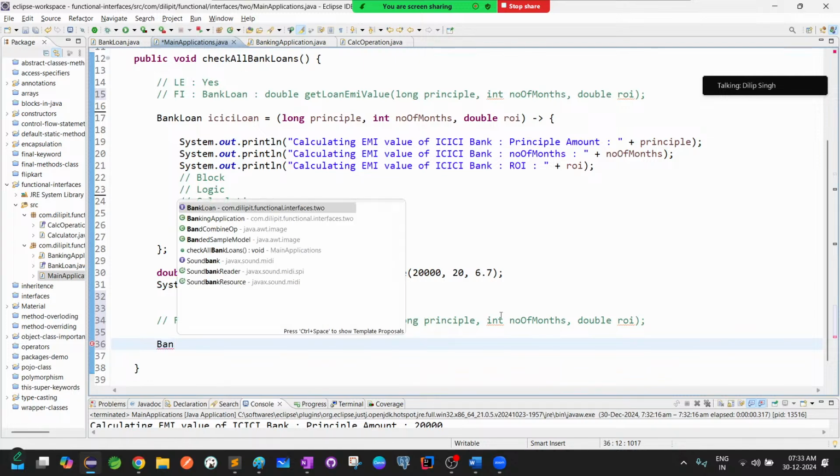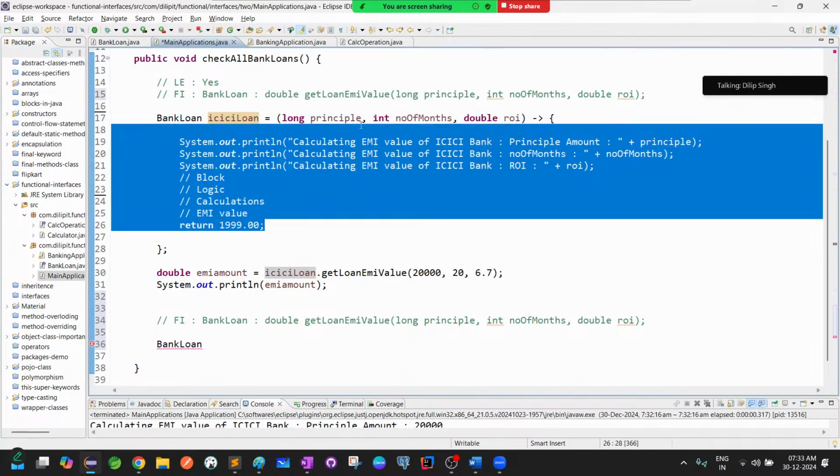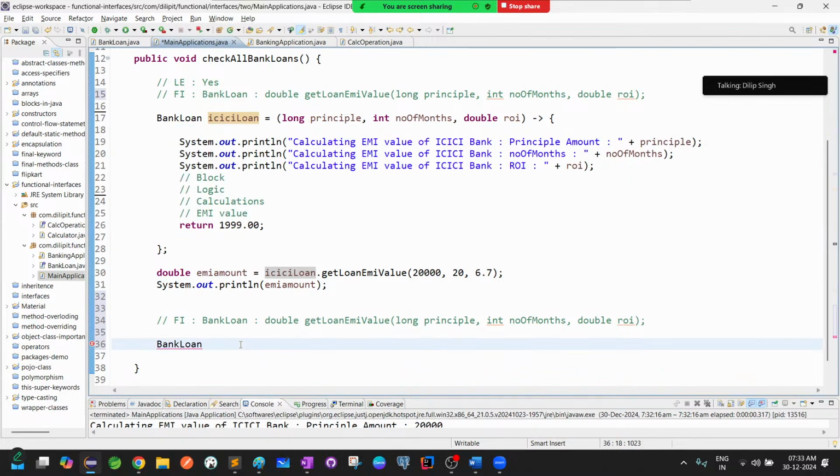First thing is bank loan, the functional interface for which you are providing the lambda expression, that you have to take. And again a lambda expression name. If you are creating one more lambda expression, that means one more implementation for that abstract method, so you have to give a different lambda expression name. Duplicate names you can't use at the same method level, similar to variable names and object names. Now I have given something like HDFC loan, whatever it is, some differentiation between the names.